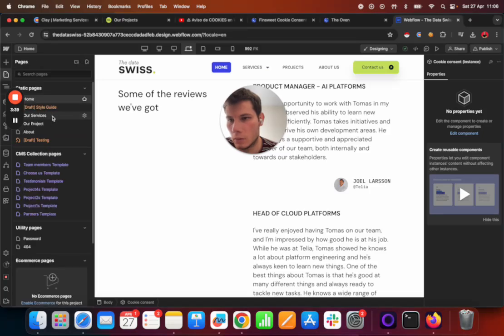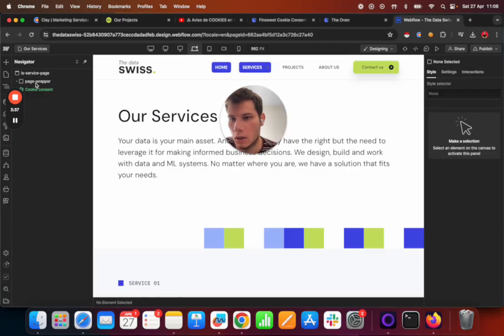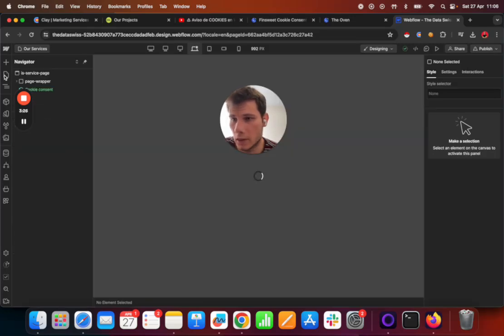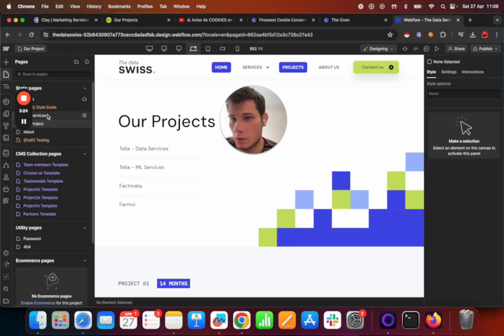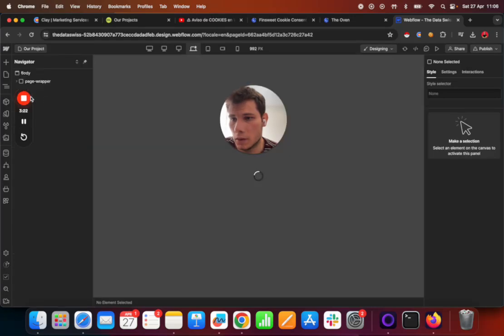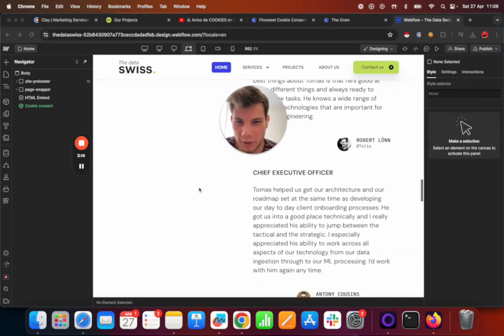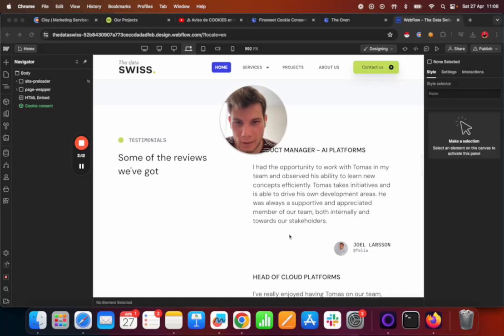For example, for our services page, I created a component, a reusable cookie consent component. The same goes for our projects page, exactly the same. So if I go to this page and then go to home, you see the element is still there, but for some reason it's getting placed inside, which is really strange, inside these testimonials.